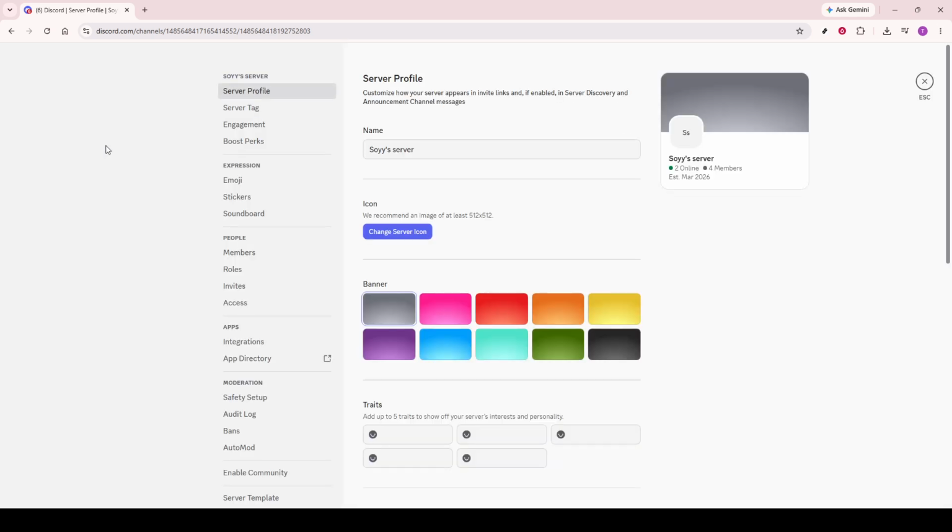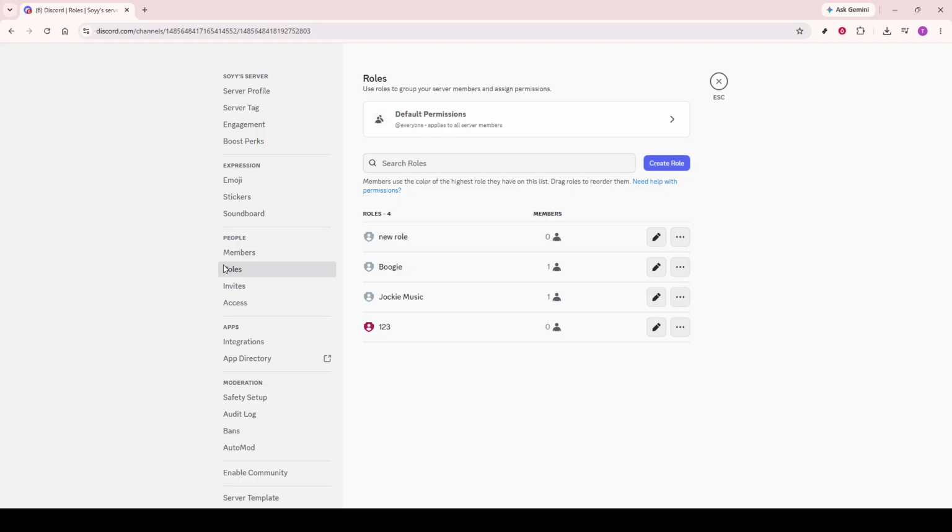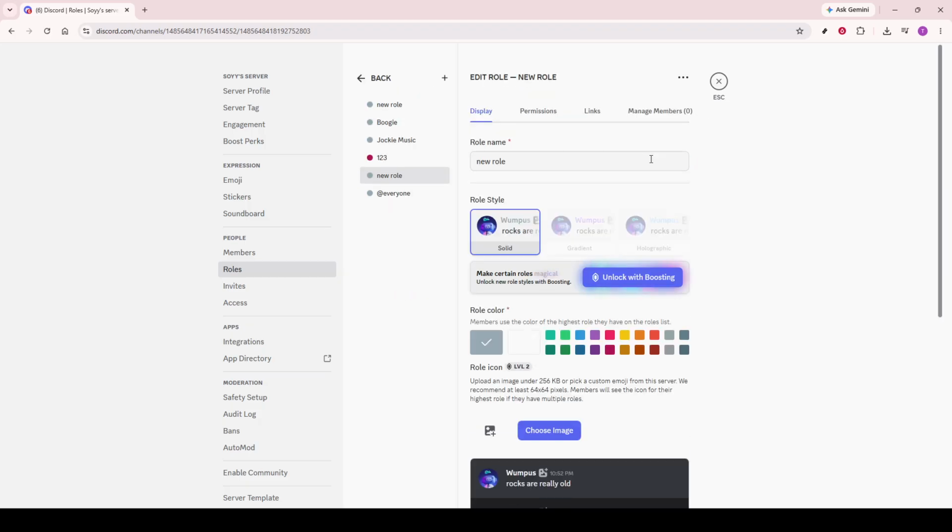After server settings opens, look through the menu on the left-hand side and click on Roles. This section is specifically for creating, editing, and managing all roles in the server. If your server already has roles set up, you'll see them listed here. Now click on Create Role. This starts a brand new role that you can customize for your server. Creating roles carefully can save time later, especially if you plan to assign different permissions to different groups of people.